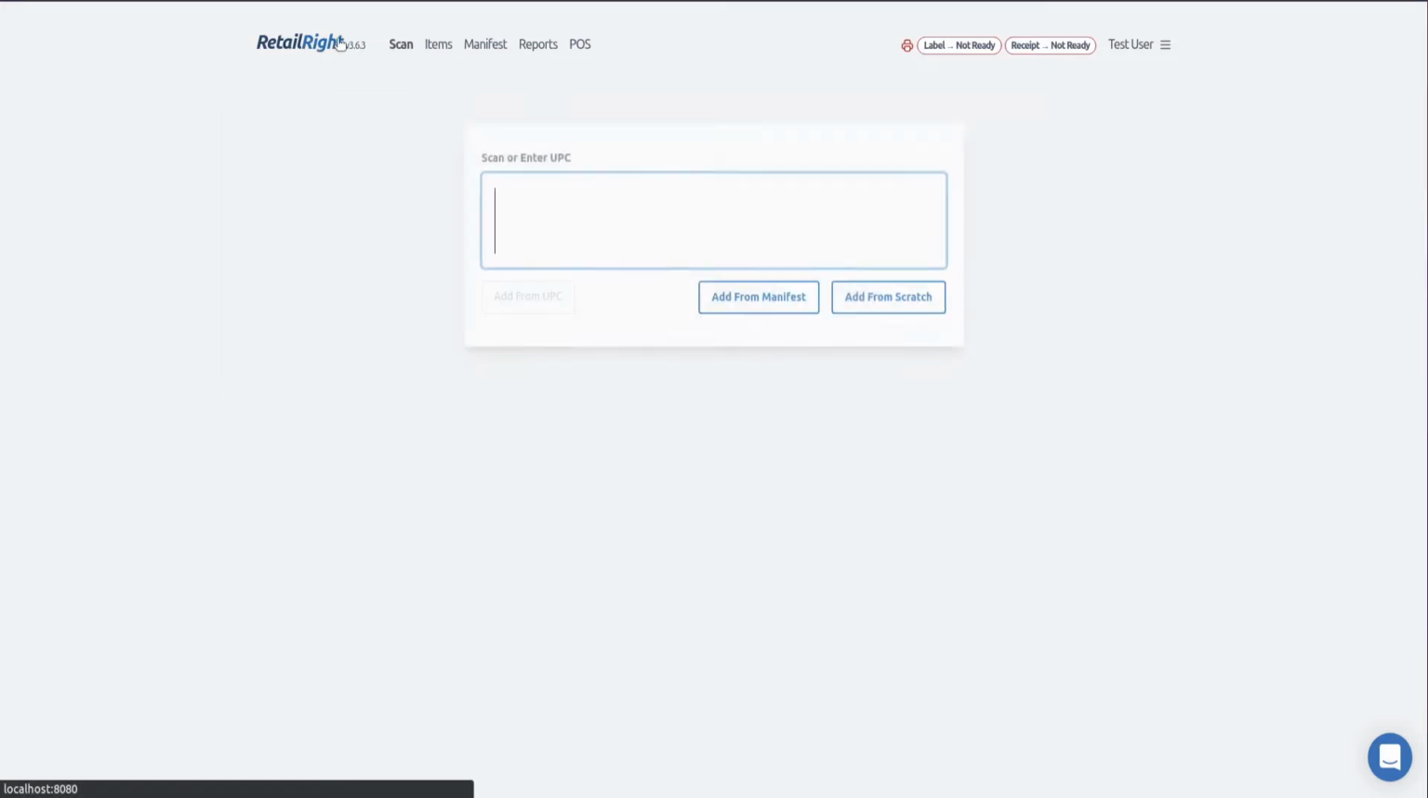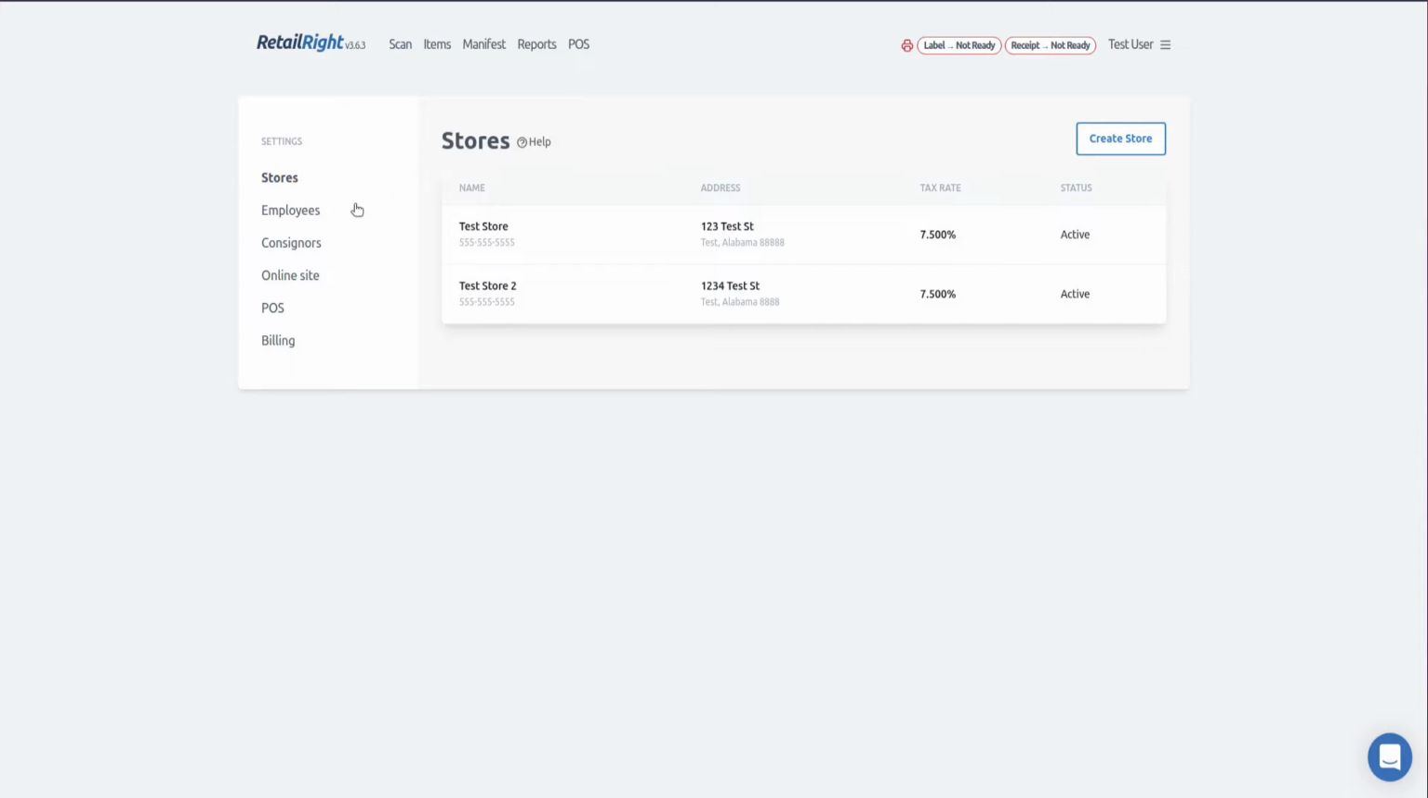Okay, so if we go back to the scan screen, you'll see that's gone. We can input a UPC here. But there are still a couple other preferences I want to go over first. So we got all our store stuff done.